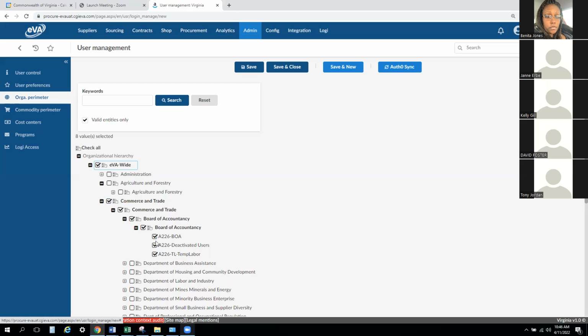I know it's kind of a little bit different, but what this does is at this level, if I create contracts that are available EVA wide, then this user can see those contracts. If I create a contract only for Commerce and Trade, this user will now be able to see it. If I create Board of Accountancy contracts for just this one organization, then this user can see it. So that's why we put the checkboxes in there. We do not want to click on the finger because then it will give access to everything under it.